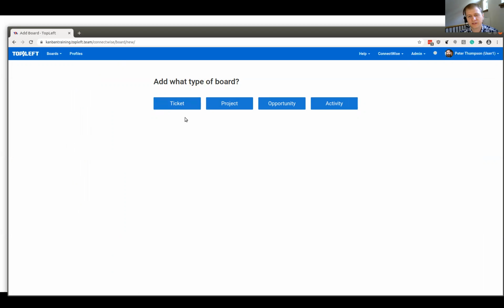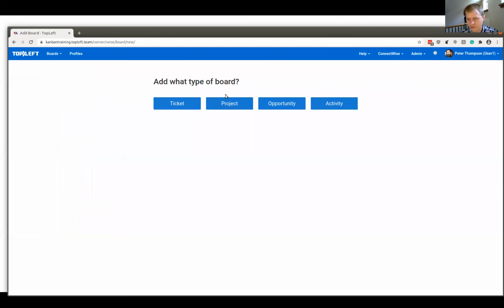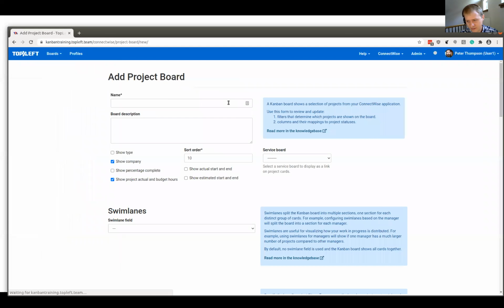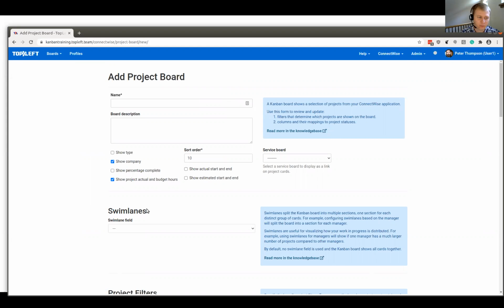Basically, this is asking, what are the cards? Are the cards representing tickets? Are the cards representing the projects or opportunities or activities? So you may actually have that list right here. And if you do select project, then you're not going to have project listed here. You're going to have the other things listed here. But the reason is because when you make this type of board, the cards are actually the projects, and so you don't need any more swim lanes for additional project stuff.